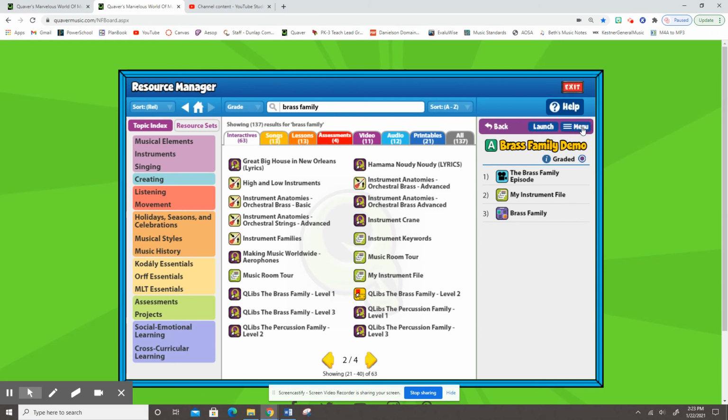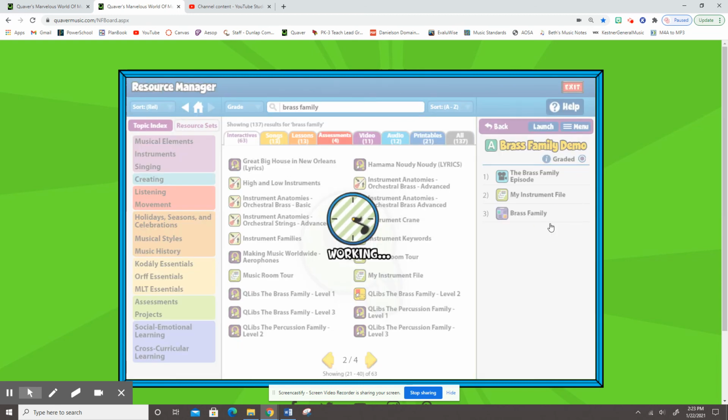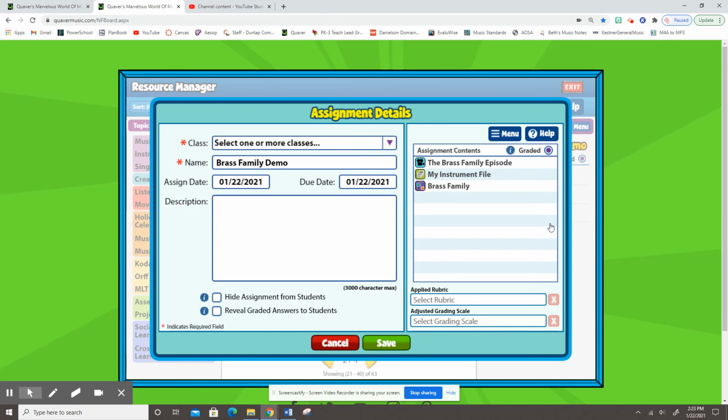All right. When you're happy with that, then the last thing you need to do is go up to menu, and you can assign it straight to a class if you are working independently. If you're working with multiple people and you're sharing lessons, you might want to share the assignment. So you have those two options. Either click right here, you can assign it straight to whatever class that you're working on.